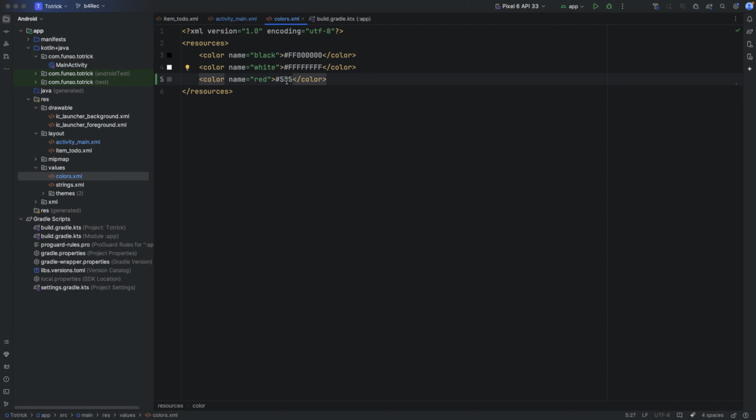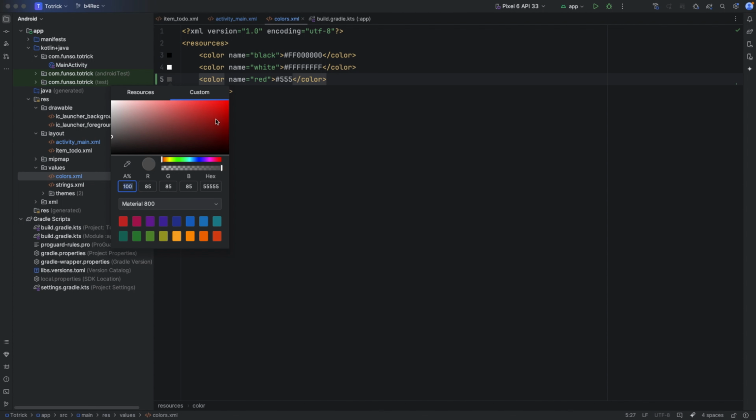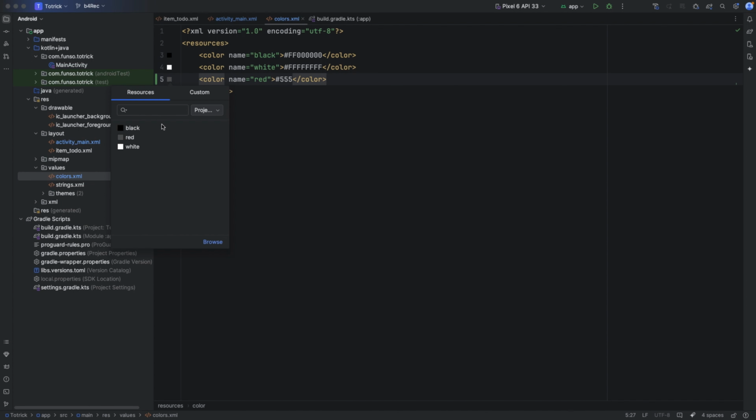Then you see after I enter that value, a small square box appears here. This is like a color swatch. You can click on it and it shows this color palette. So you have two options. The first option is the color resources within your project. So it's showing the black and white and the new one that I just created.